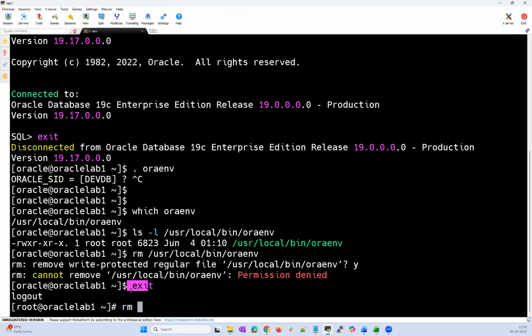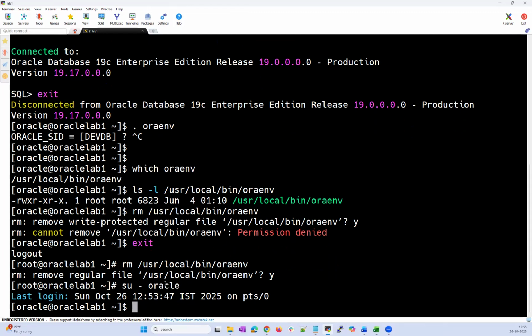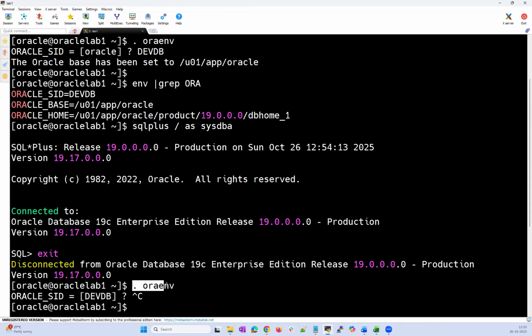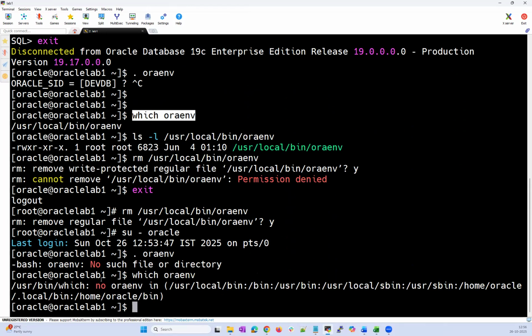Let me log in as the root user. Let's remove this file. Let's say something happened with this file, like some OS corruption, or some file corruption, or the file is missing, or somebody deleted it due to OS patching. Now this file is missing. If I log into the Oracle user and try to run that same .oraenv, it's not going to work. It's going to say bash: oraenv: no such file or directory. If I do which oraenv, it says there's no oraenv file at all.